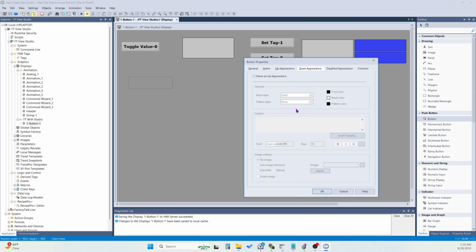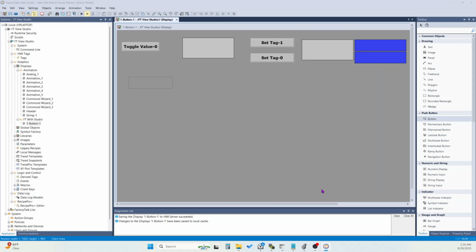Up appearance. Down appearance should be like up appearance. So if you want the down appearance the same as the up appearance, you can click here, same as up appearance, and click on OK. So one step is completed. You can see the button.